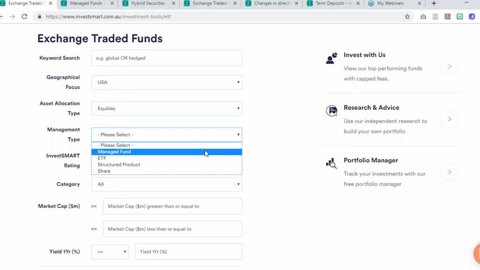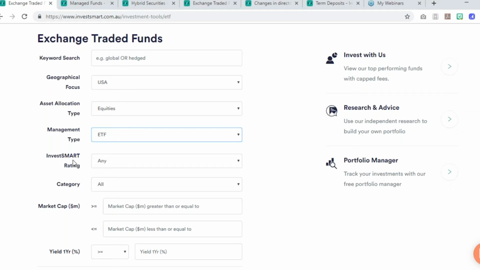So you can get exposure to the US here. Say, for example, if I had that via the managed funds, that's just another way of going about it. But I'm just going to use, for this example, the ETFs.